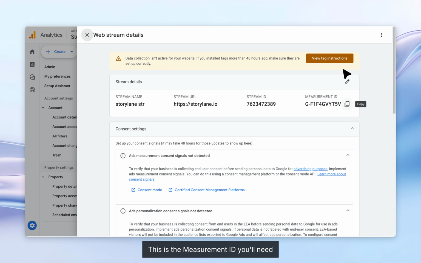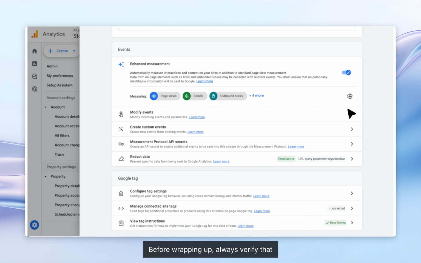Perfect! This is the measurement ID you'll need to copy and paste into your website code to enable tracking. Before wrapping up, always verify that it shows Data Flowing in the Tag Instructions section. This confirms your analytics is working correctly.